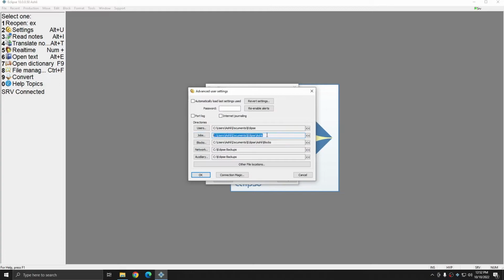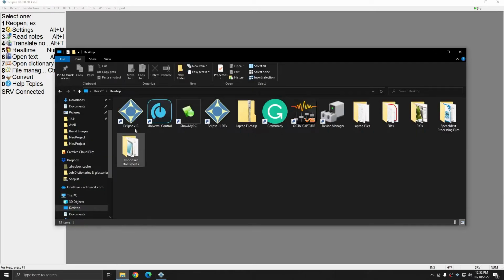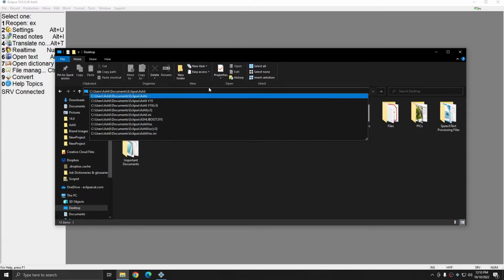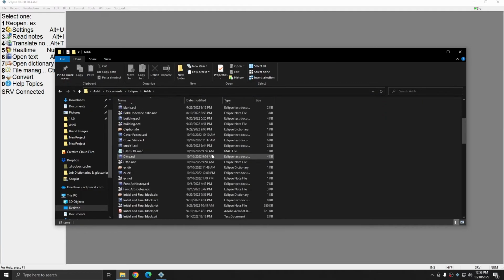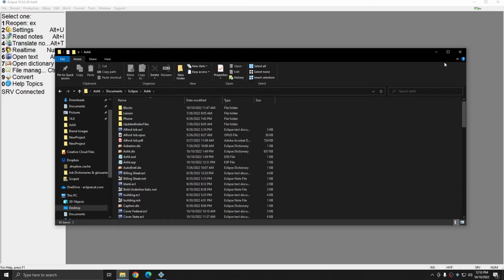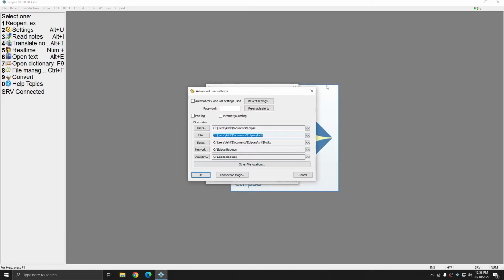Also, I can highlight this text, hit the 2 arrows, choose Copy, and if I go back to Windows Explorer, I can click in the address bar at the top, hit Control-V to paste that address in, and it will take me right to that folder through Windows. And so if you're not sure where your files are, you can just check in Eclipse.